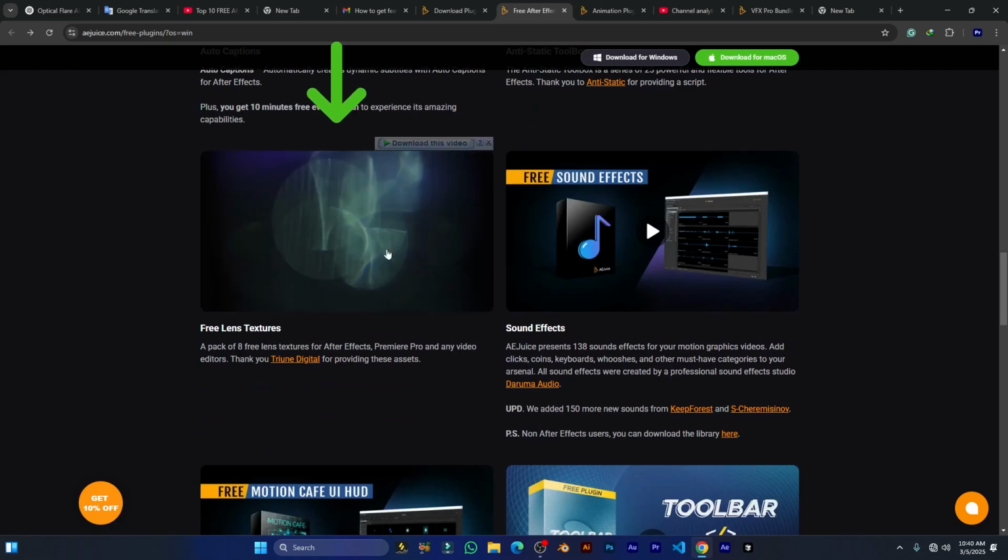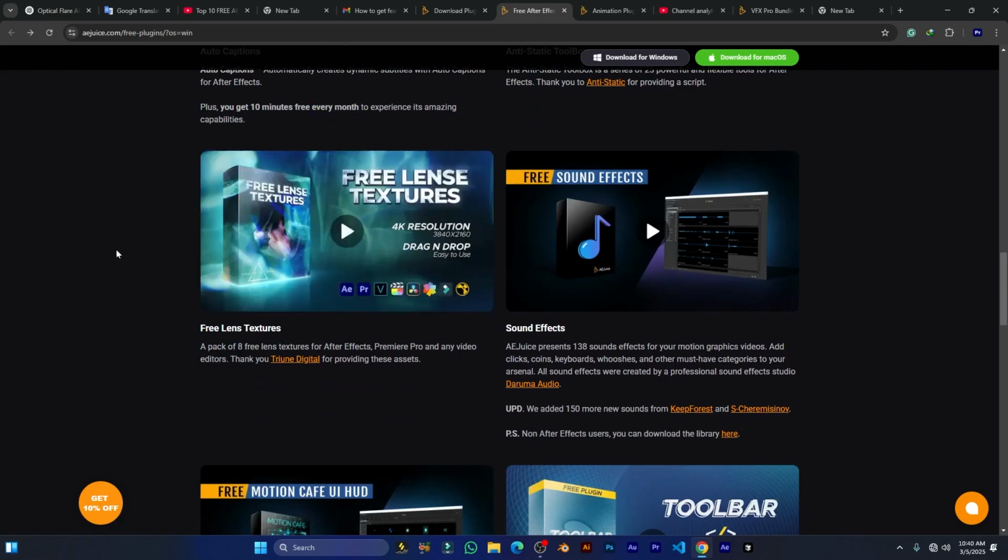So next is free textures. Now you have 4K resolution textures, just drag and drop. It's very easy to use. You can use all of these assets inside After Effects, Premiere Pro, DaVinci and Filmora and much more. And here you can see.